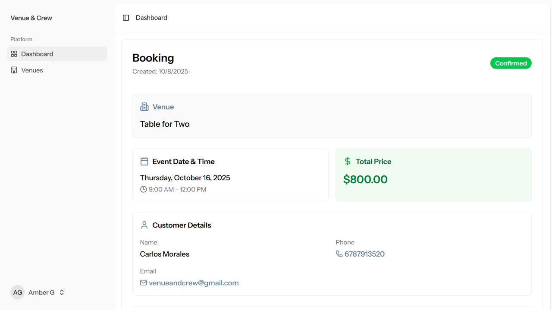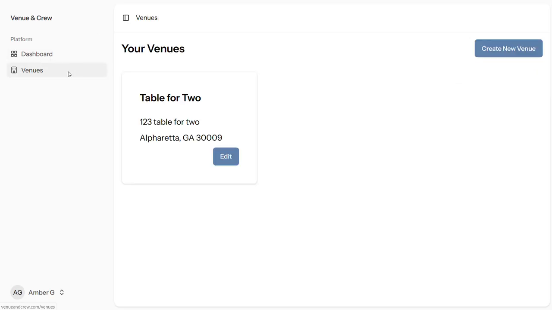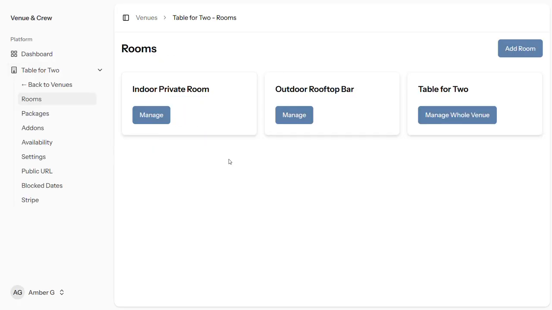Hi, in this video, I'm going to be showing you how to add and manage the rooms that you have available in your venue and crew dashboard. To get there, you'll simply select Venues, select Edit, and then you'll notice on the left, you're automatically taken to the Rooms page. In this example, I'm using a restaurant, but venue and crew can be used for all different types of venues. Anywhere that has a private room that can be booked, you can use venue and crew.